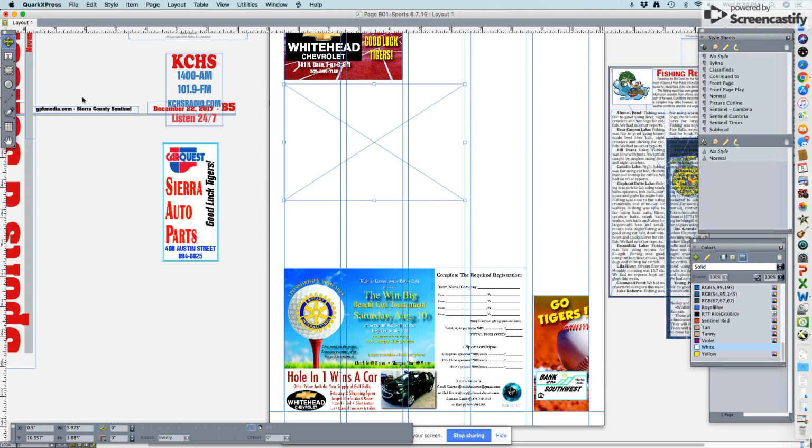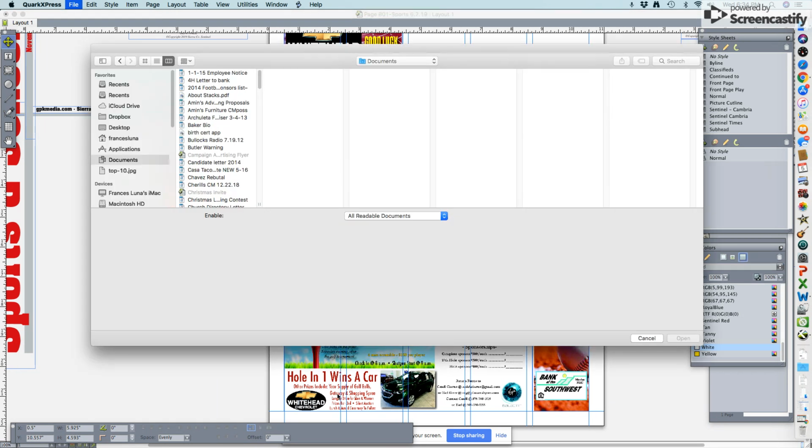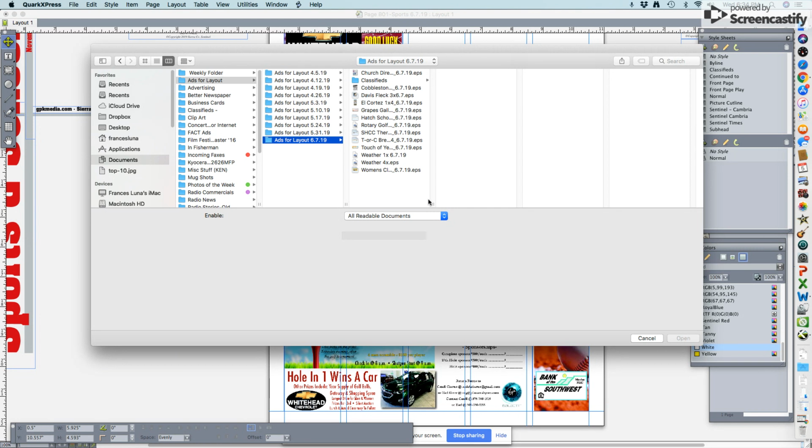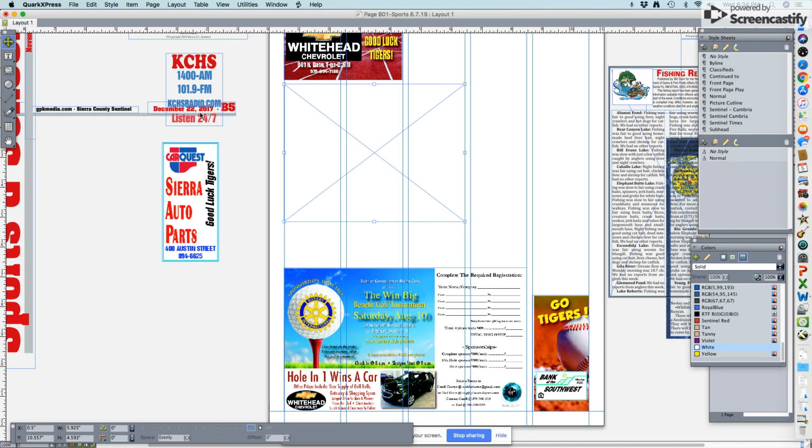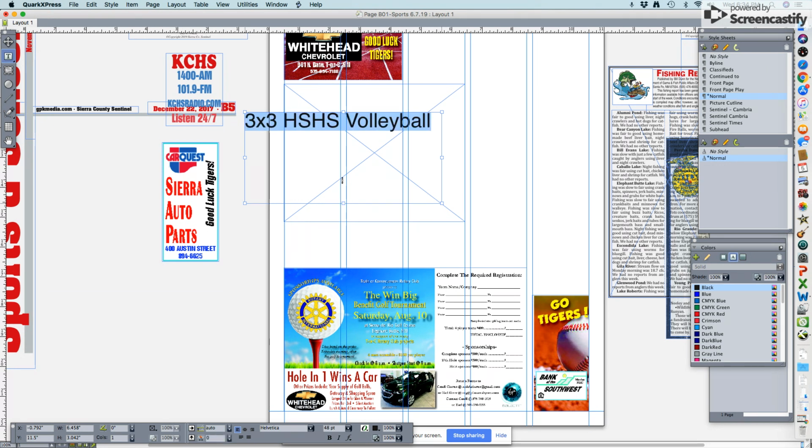So when the ads are laid out on the page, if there's a hole for the ad and we don't know what size it is, there will be, just as there was with the Rotary ad, words that go across it to tell you what ad goes there. So the Hot Springs High volleyball ad should be in here. I do not see it. So we are going to just close that window, put 3x3 HSHS volleyball, and then make it big enough so we can see.